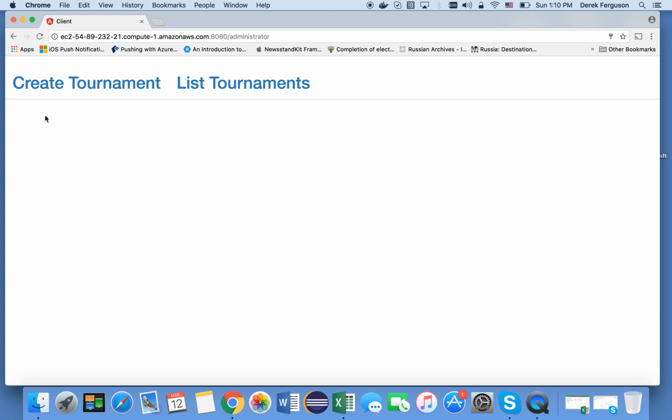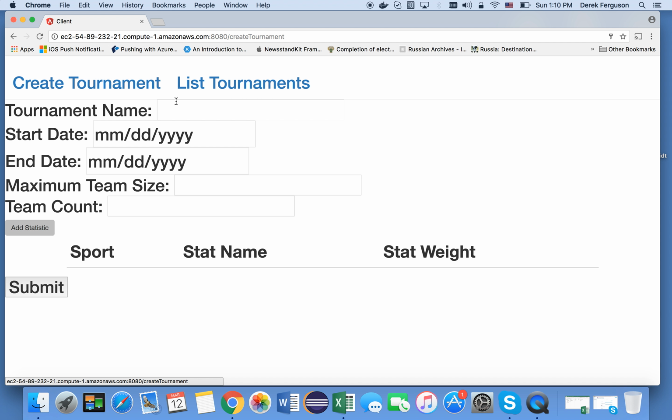And when I log in as an administrator, I have two options. I can either start a new tournament or I can list the existing tournaments. So I'm going to try to create a new tournament for starters. And we'll call this Derek's Tournament.